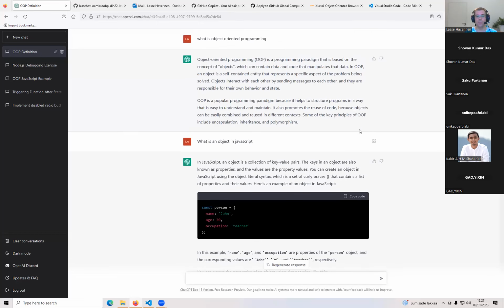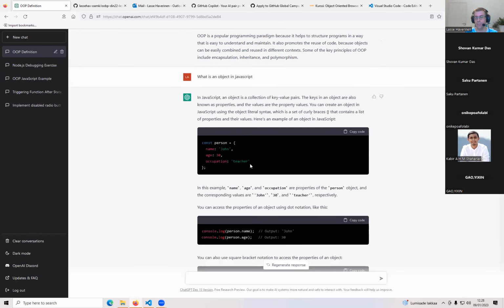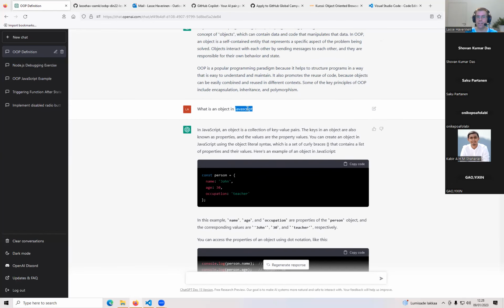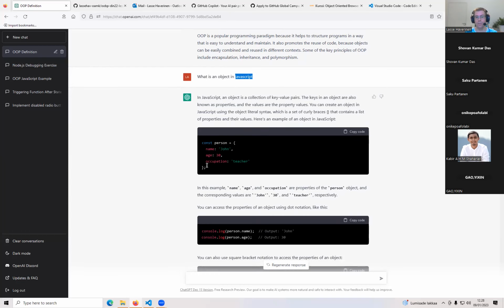So this ChatGPT is technology which allows you to ask basically anything. And this is a really, really good learning tool to learn any kind of programming language. Here I have asked about what is an object in JavaScript. Okay, it gave me a JavaScript example. I could just as well ask what is an object in Go, in PHP, C++, Java, or whatever, and it would have given me information regarding that language.